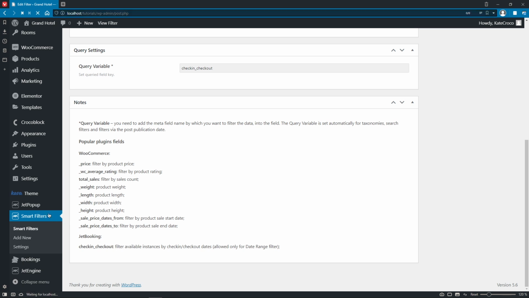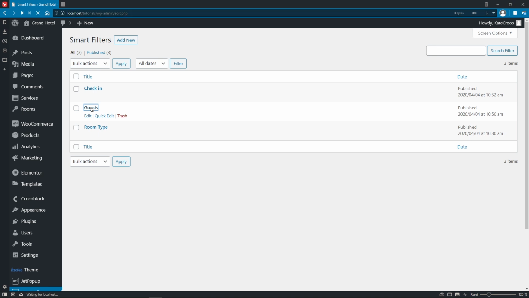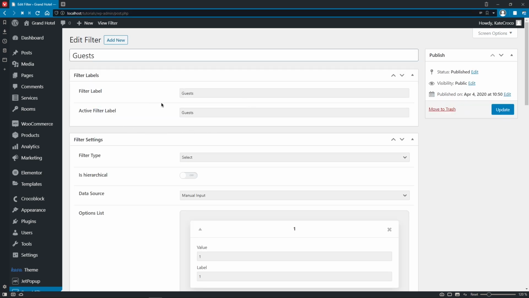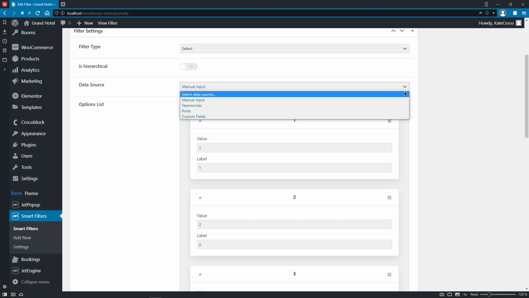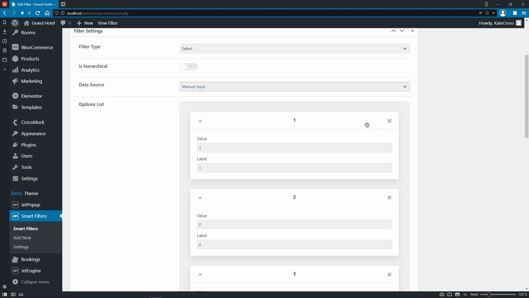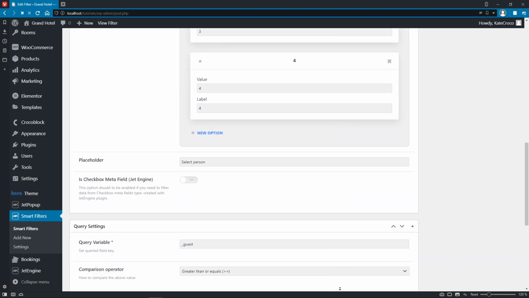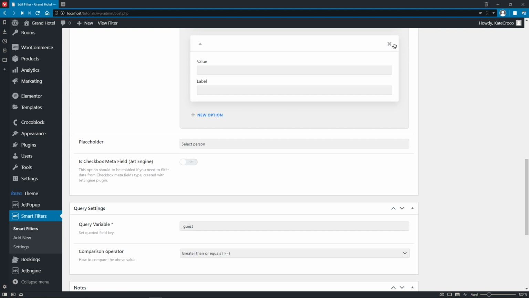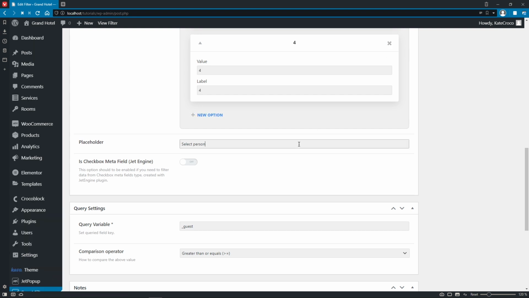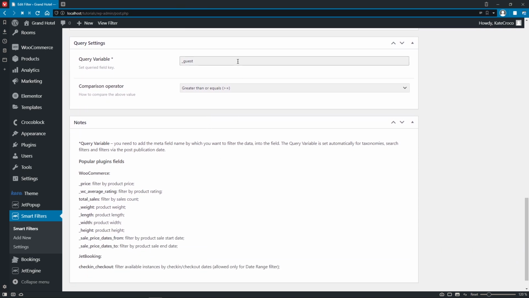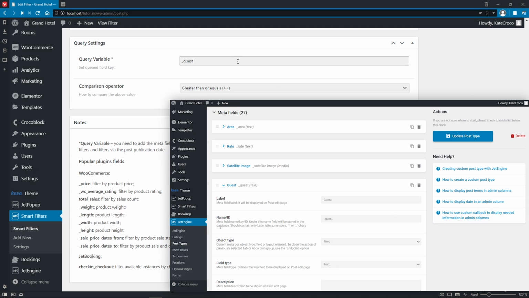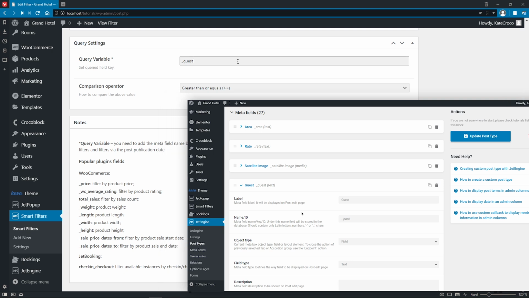Good. So let's go back to the filter section and open the guests filter. Okay, again, filter labels are the same. Filter type is set to select, and the data source is set as manual input, which means that this info 1, 2, 3, and 4 has been entered manually, and you can surely add or remove any of these options if needed. Placeholder is optional. Is checkbox meta field is disabled because we don't need to filter from the checkbox meta field type. And query settings. Query variable is set to _guest, which is the meta field name or key or ID, whatever you call it.